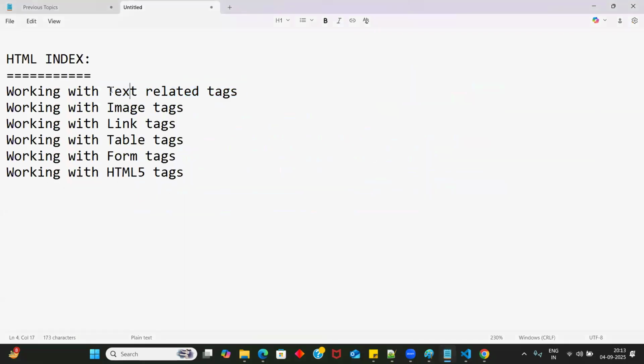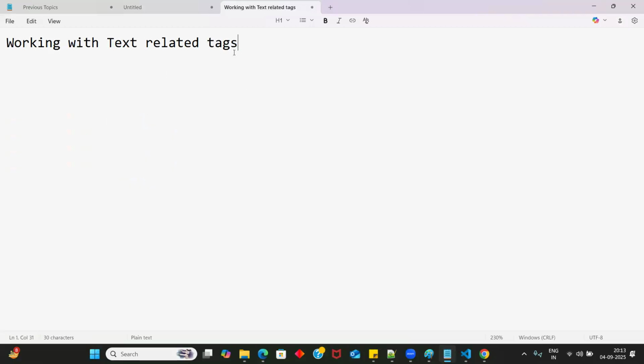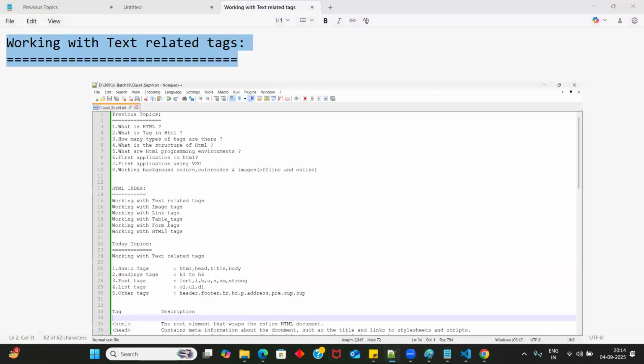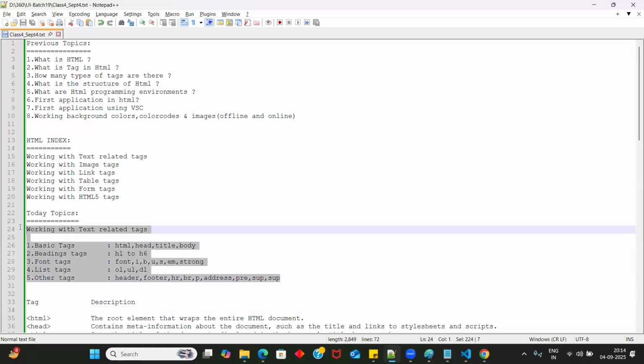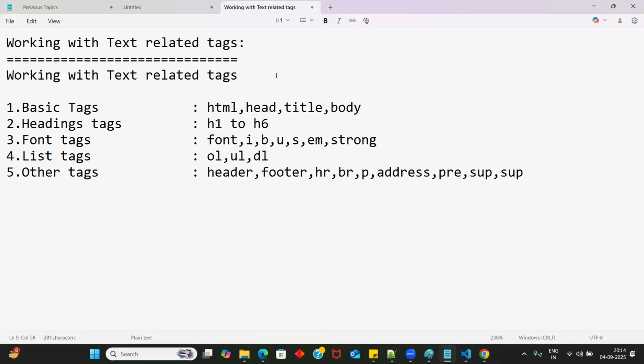So this is your first topic today. I'll be starting with text related tags now. I think you'll be learning more than 20 to 30 tags as part of the text related tags. So I think we are good to start then. Let me bring up the text related tags. Within the text related tags, I have some categorization ways.